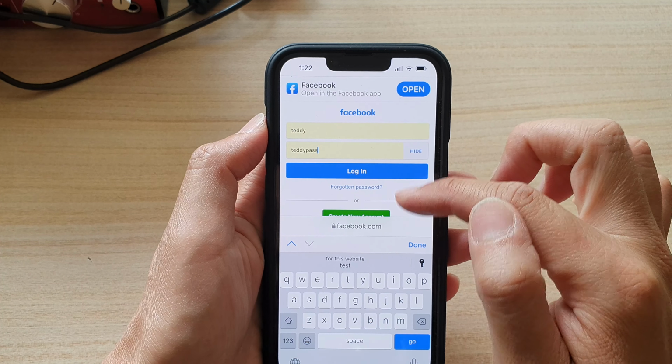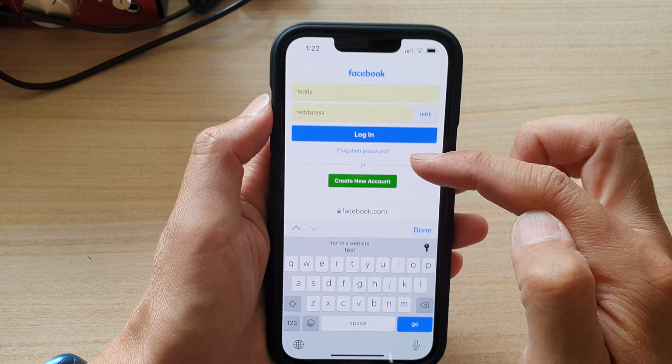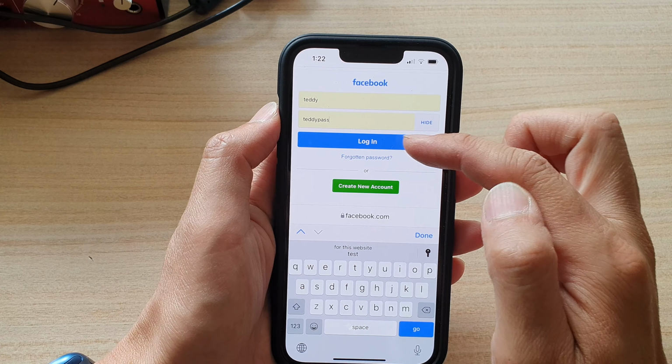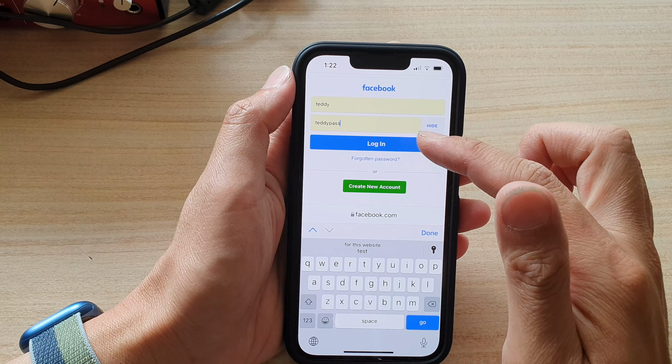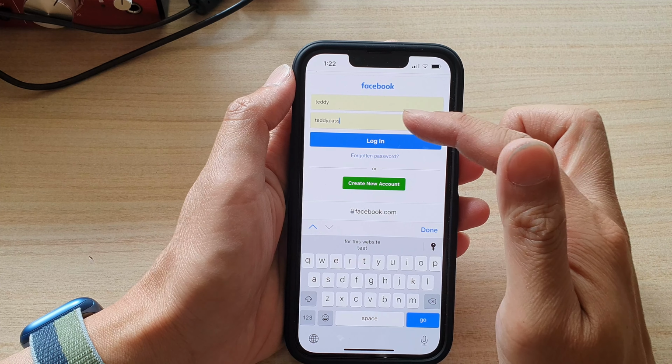Now if the website also requires the use of a verification code, that can get populated as well. And after that you can just simply log in using the autofill password.